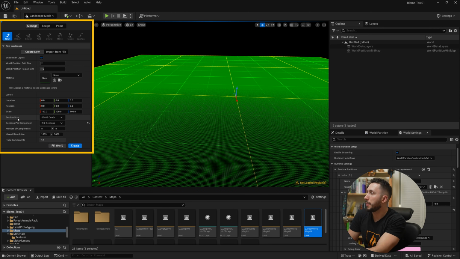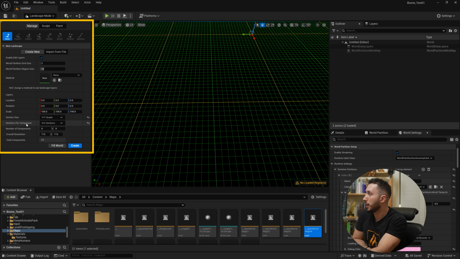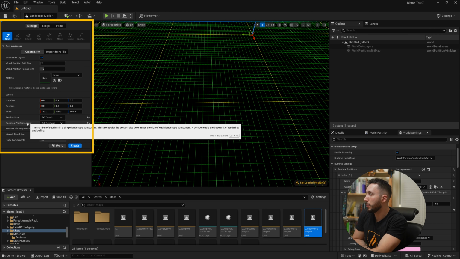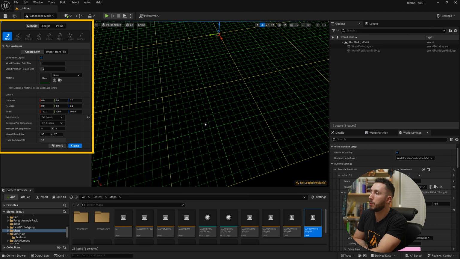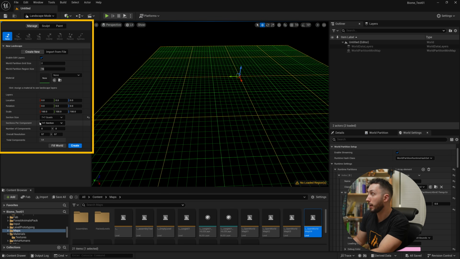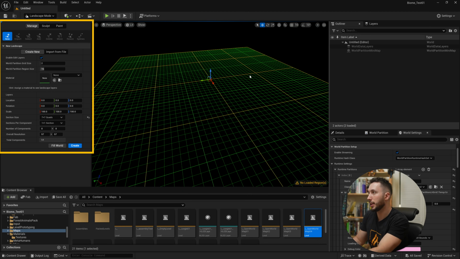Understanding this about how the landscape is built, we come here to section size and we choose 7 quads now, and let's drop our sections down to 1 section per component, so it's a little easier to see. So now you can see we have 1, 2, 3, 4, 5, 6, 7 quads, 7 by 7 quads making up each section. And then we have 1 section making up a component. And then we have 8 of those components in a row in each direction.